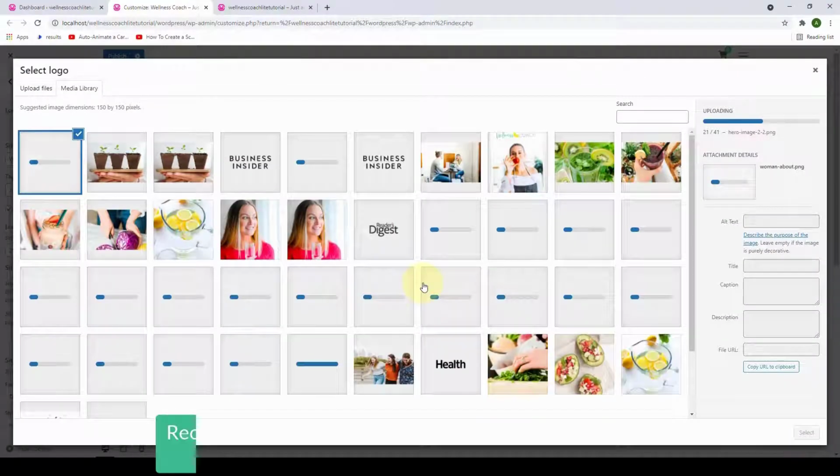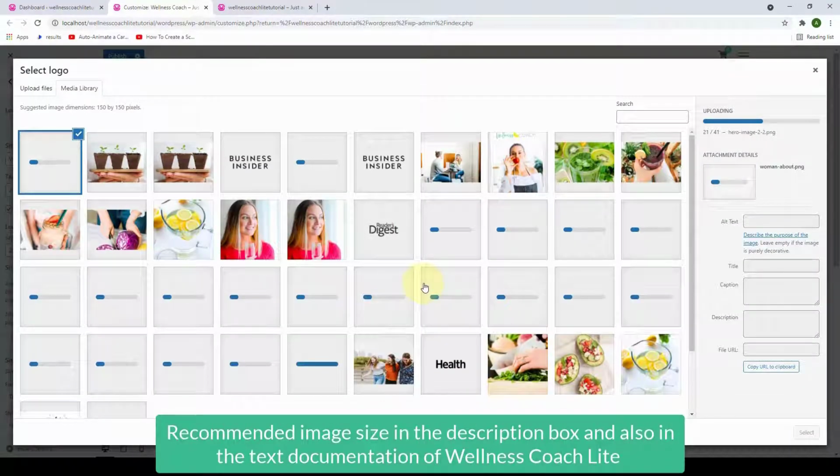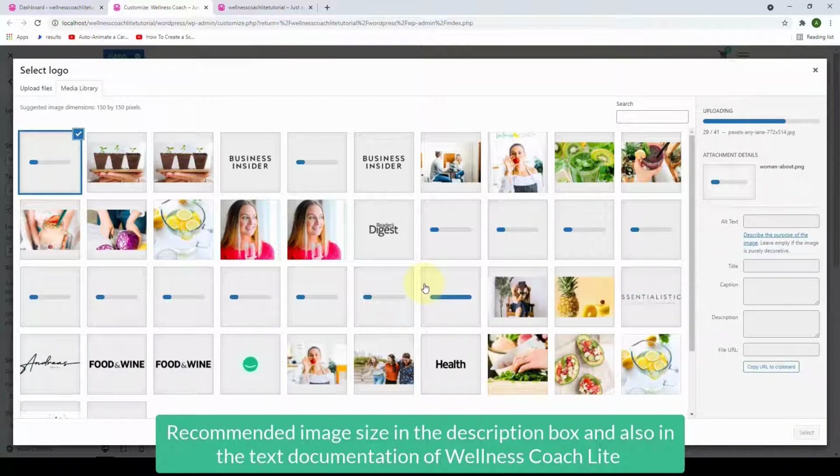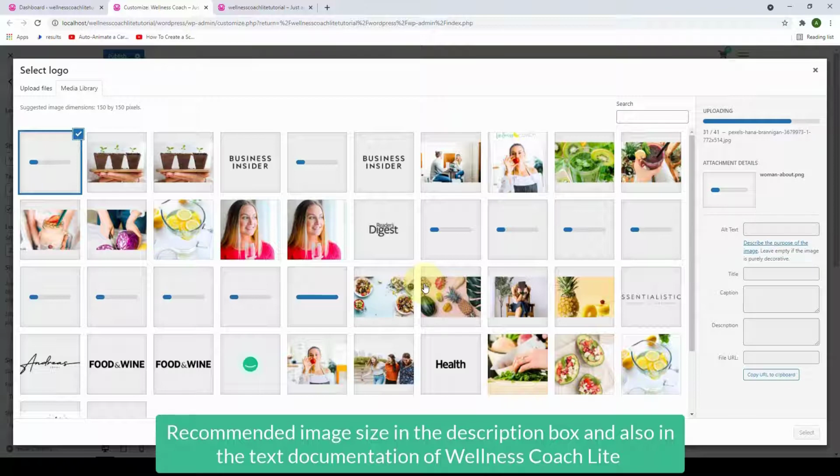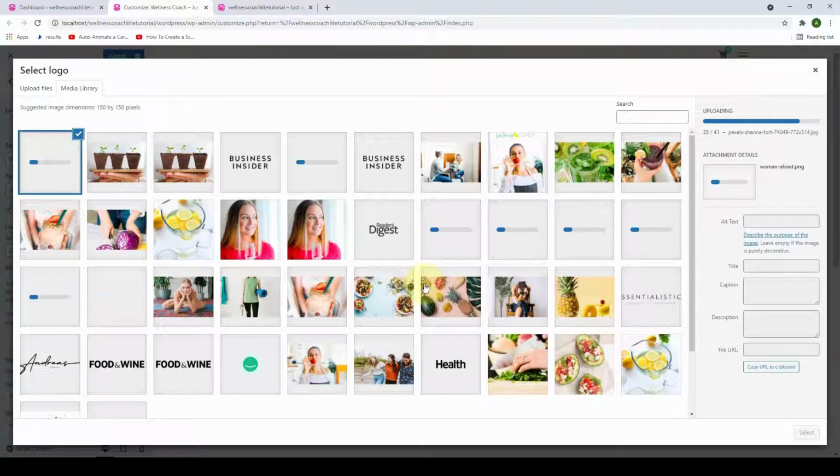I have also added the recommended image size in the description box below. You can also find the recommended sizes in the text documentation of Wellness Coach Lite free theme. Make sure you check it out before you upload your images.